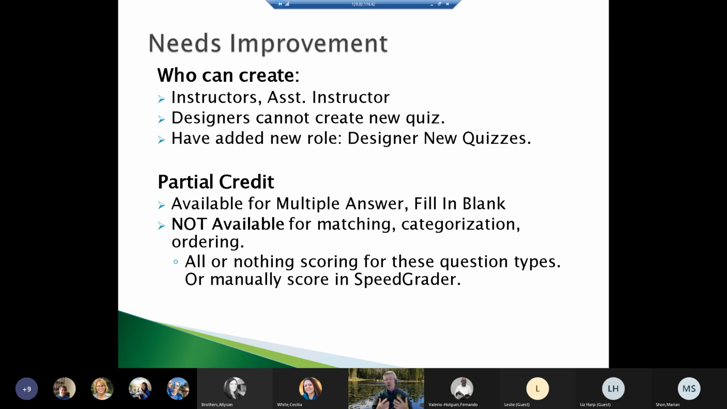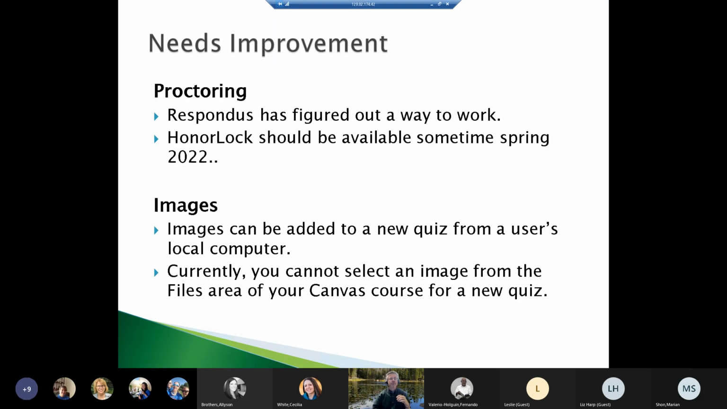And in that case, if I wanted to do partial credit for those types of questions, I would have to go in and touch each student's attempt and go to that particular question and adjust their score accordingly if I wanted to give them partial credit. We're certainly hoping that they will come up with partial credit for those new question types.